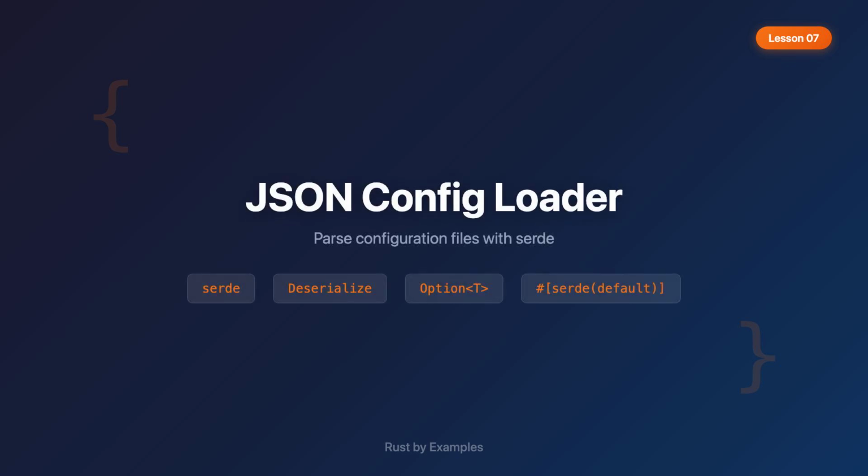Welcome to Rust by Examples, Lesson 7. Today we're building a JSON Config Loader. You'll learn about serde, deserialize, and option types.